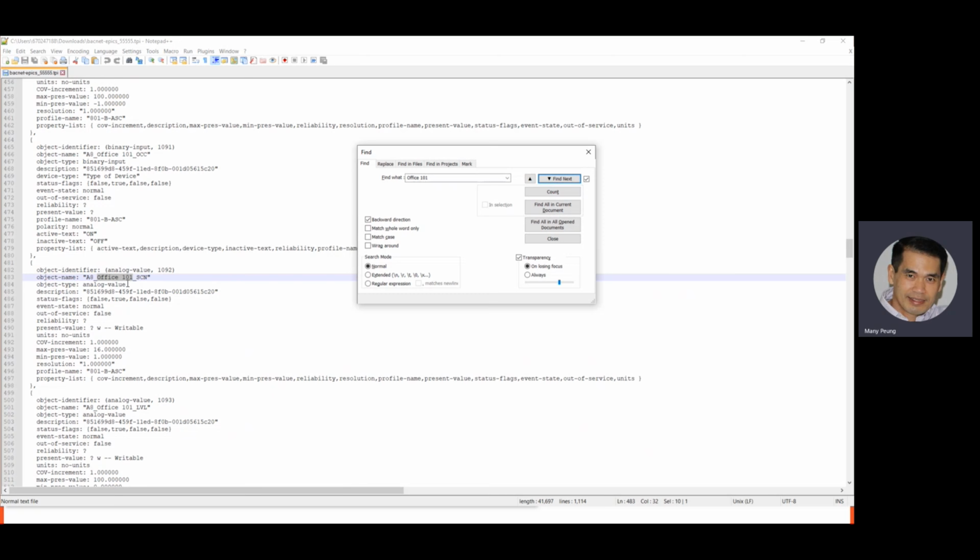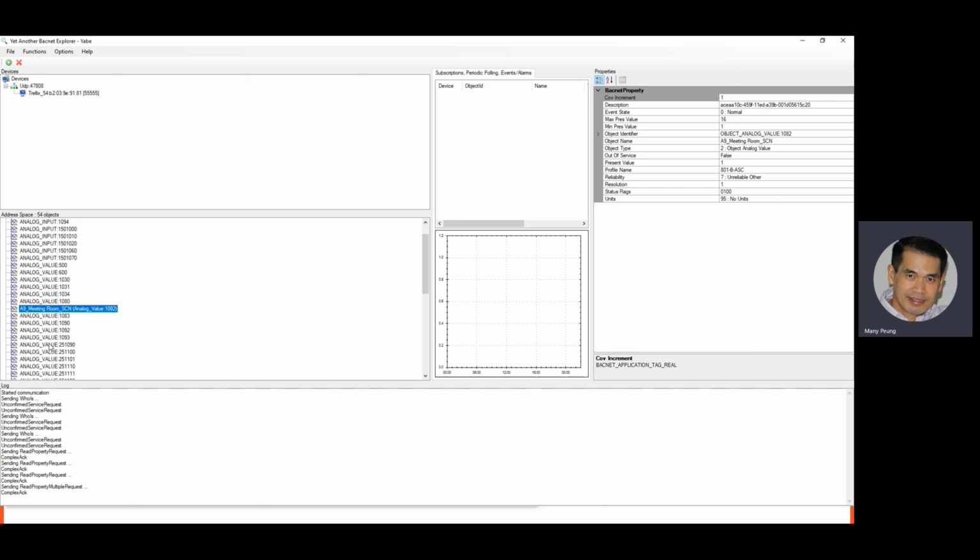So for the Office 101_SCN, the object type is analog value, while the object ID is 10092. All right, so now that we know what the ID is, I just need to search through YABE here and look for analog value 10092. Once I find it, I just click on it and it's going to reveal the name exactly as it was shown in the ePIX file.